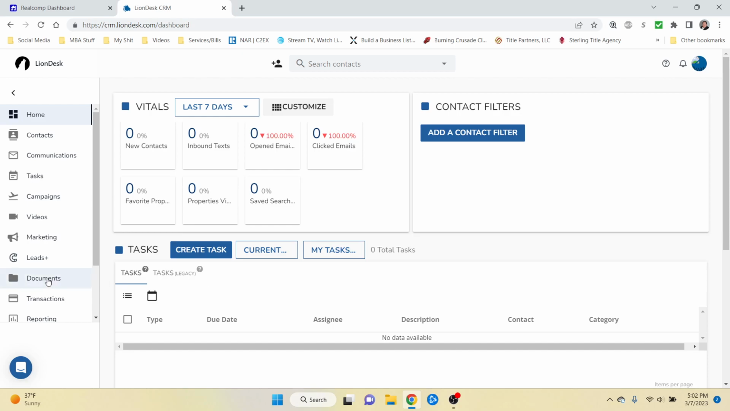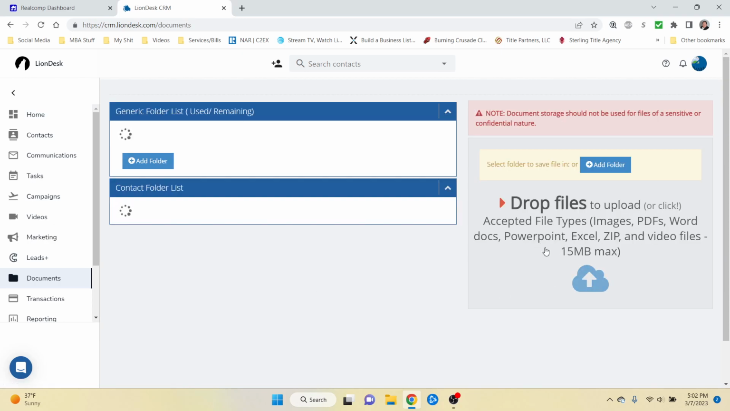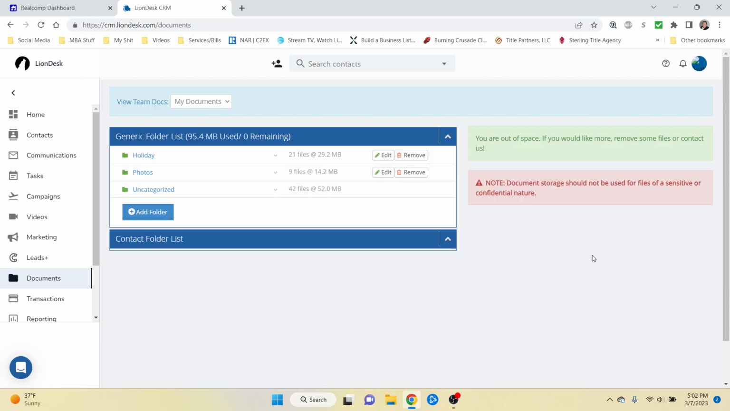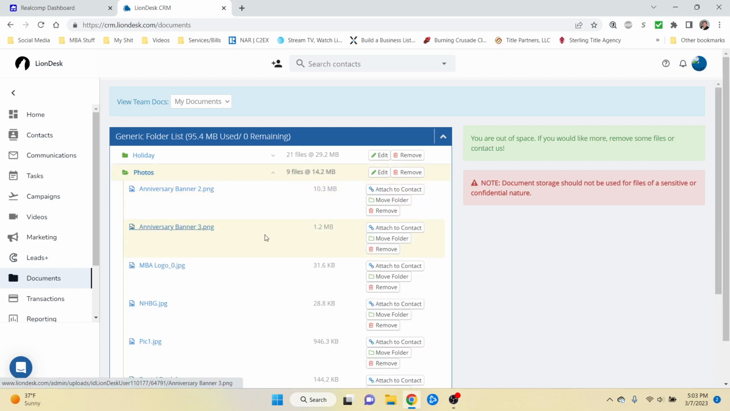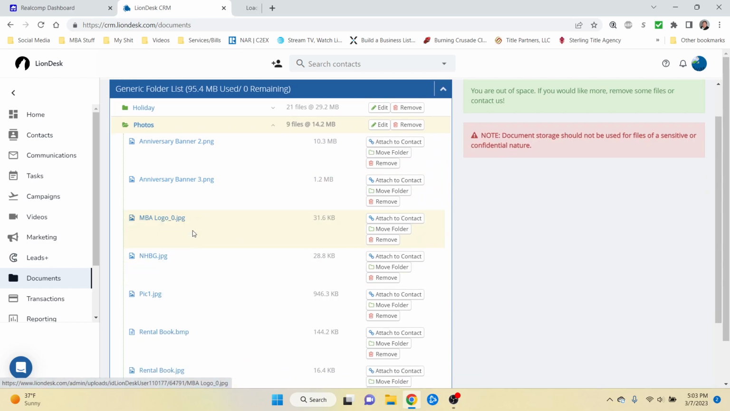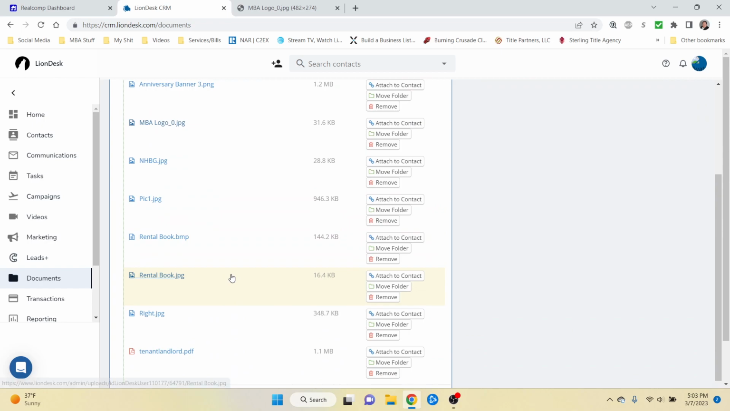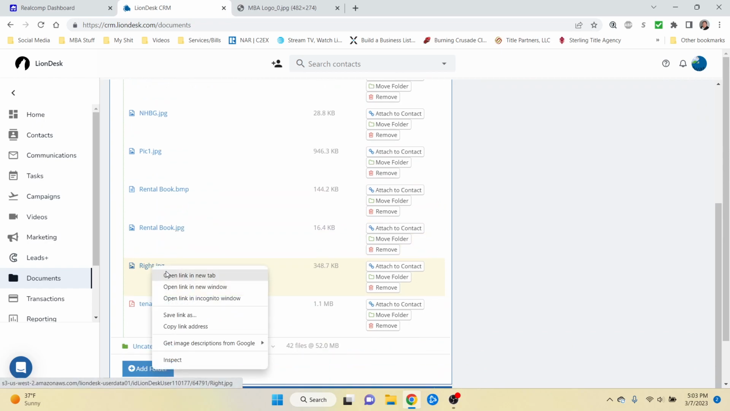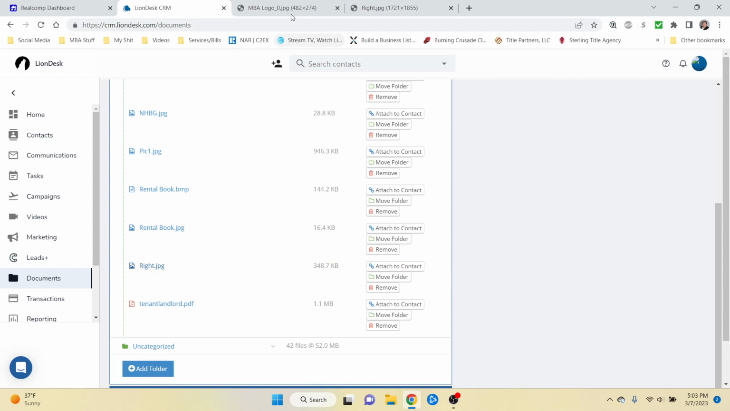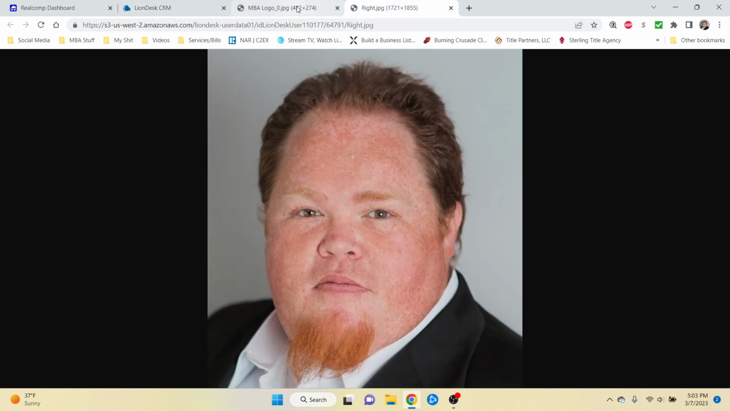First thing that we're going to need to do is go down to the left hand side here to Documents, and you are going to need to upload the NBA logo and a profile picture or anything else that you want to have on there. If you want to have something specific, if you want to have more on there, you can do that. Then you're going to go into where you have them saved, and you are going to open them in a new tab. So I right click and then I open in a new tab. Now I have them both up here.